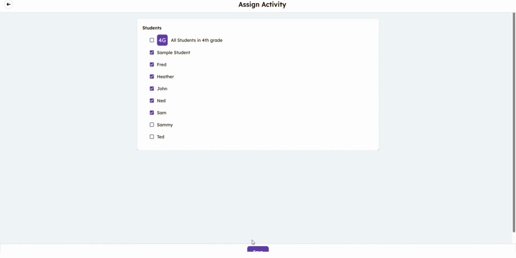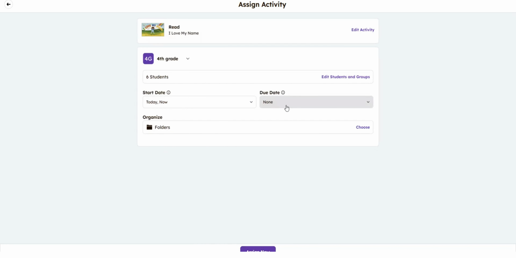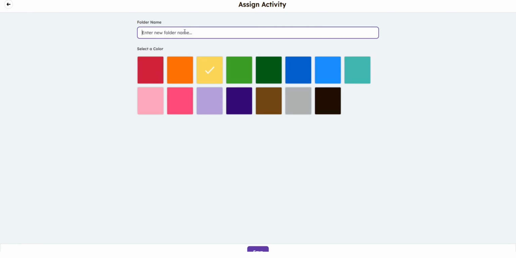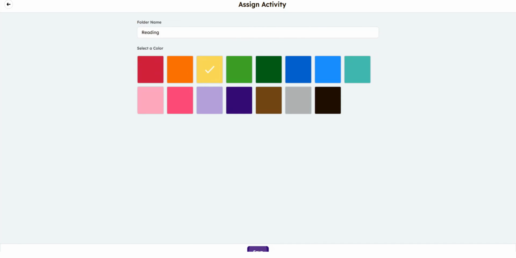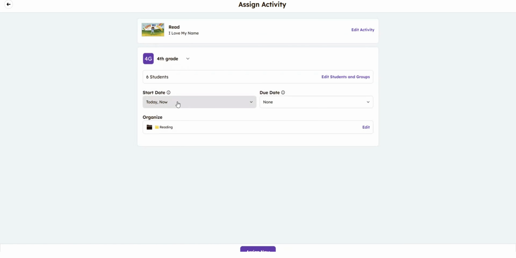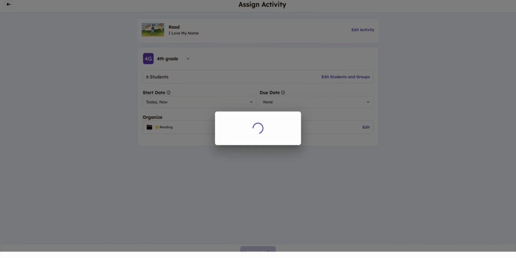Then save today's date and the due date. Again, this would be awesome if you have a sub or something like that. You have your Chromebooks ready to go, and you can organize it into a folder. Here's my reading fluency. Maybe I'll add a folder and name it reading, and click save. I'm going to assign it to my reading folder, click save, put in a due date, all that great stuff, and assign.